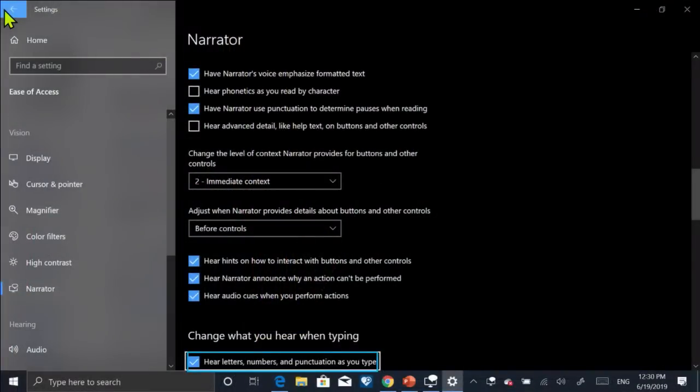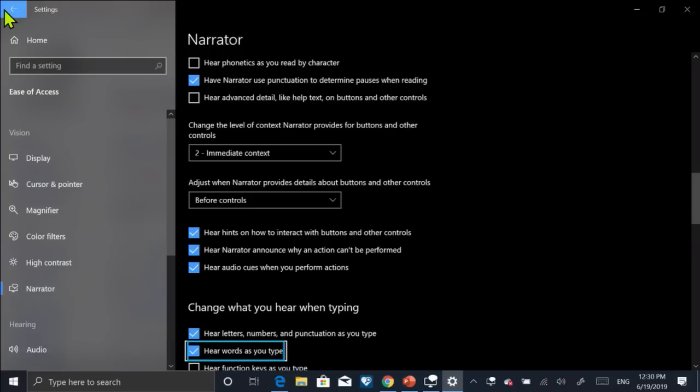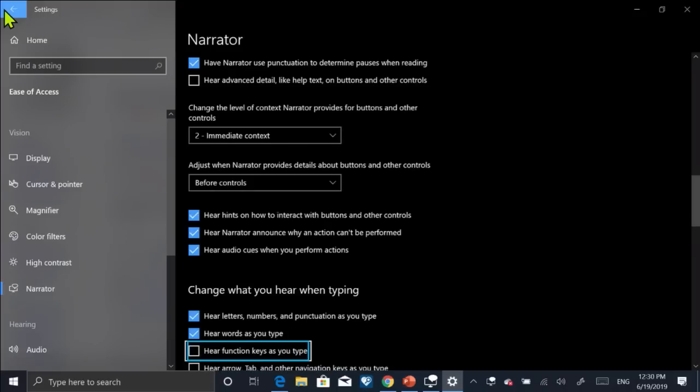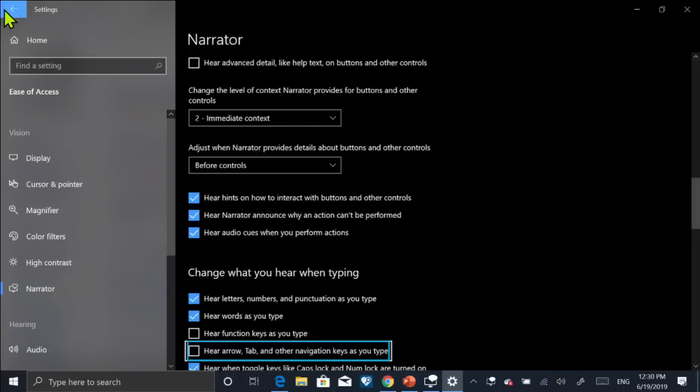Hear letters, numbers, and punctuation as you type checkbox checked. Okay. Hear words as you type checkbox checked. Hear function keys as you type checkbox unchecked. So you can turn these on and off. Hear arrow, tab, and other navigation keys as you type checkbox unchecked. So arrow keys and the tab key and things of that nature you can turn on and off.